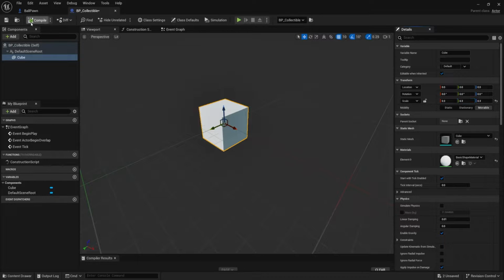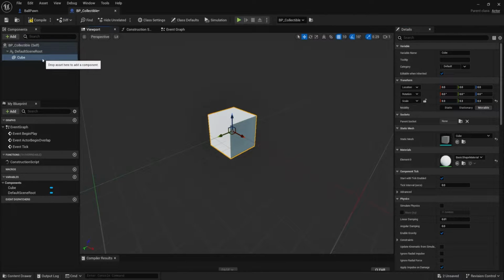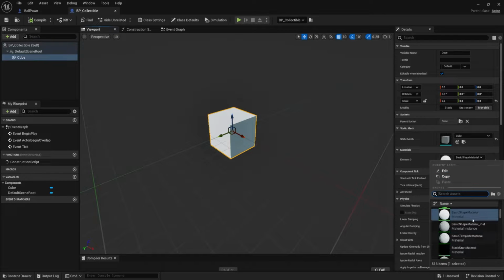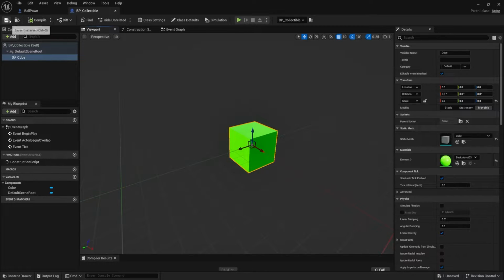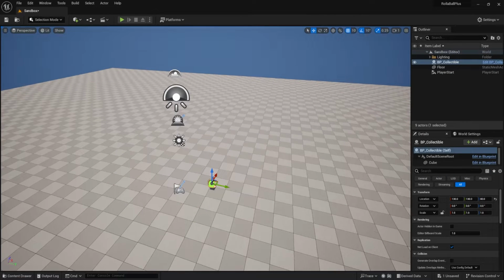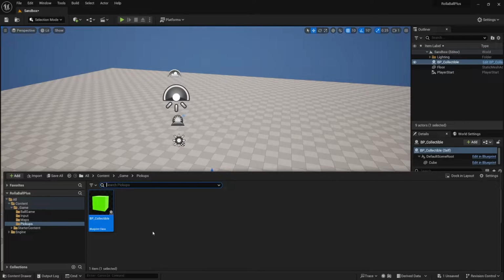All right, so I'm going to compile and I'm going to save. And in this case, I'm not going to make the cube the default scene root, and I'll show you why in a little bit. But for now, just keep it right there, compile, save. So at this point, you could just choose another material over here that makes your pickup look cool. But I want to show you really quickly what a material is, how you can define your own. It's a whole different system.